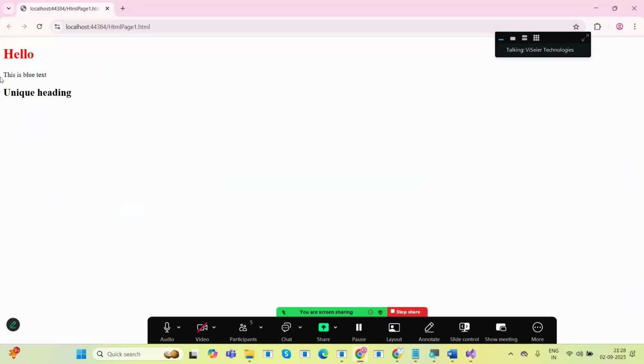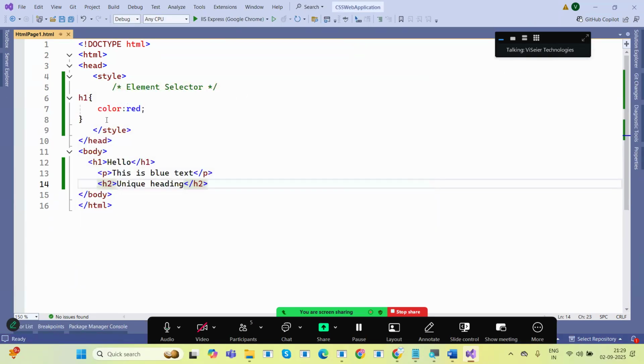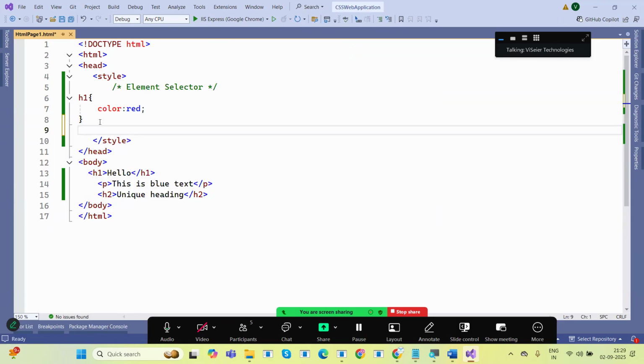These two are not. I'm not applied anything at all. This is red, I applied. Okay, let's see the example on the selectors.